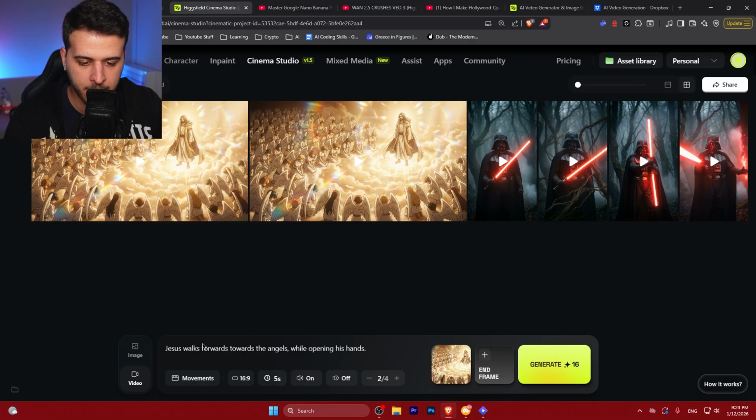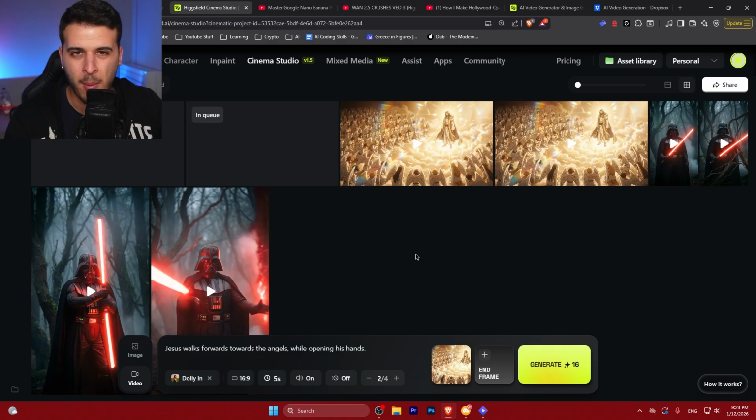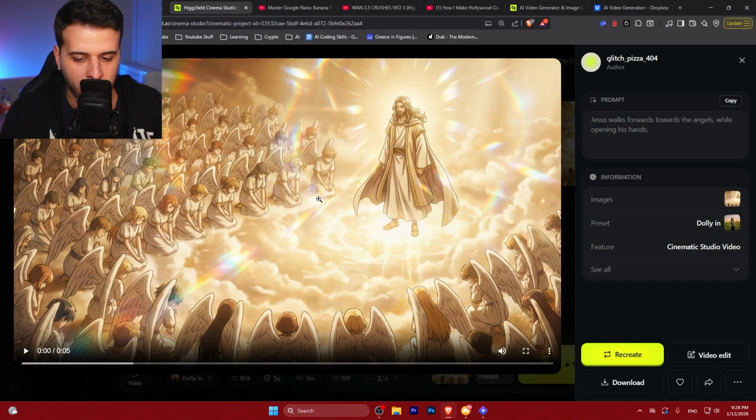We're going to give it a prompt that says Jesus walks forwards towards the angels while opening his hands. Now this could be super amazing with a small dolly in transition at the same time. Let's see if the model can actually do it. I probably believe it's not going to be able to do so, but I really want to check the result. If it can, this would be super amazing. You could create some super viral anime with this method. I've seen some Bible stuff going around on TikTok, and it was super viral. So let's check out the new results. Hopefully this will work. Please work. This would be so awesome.